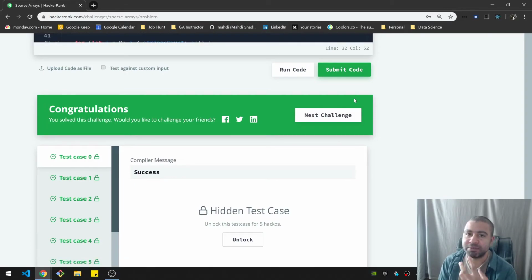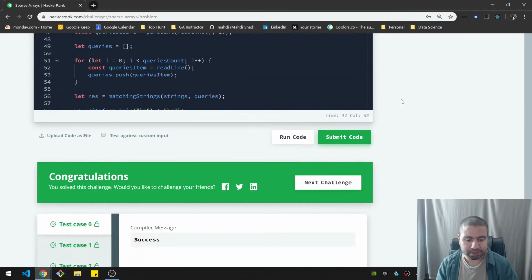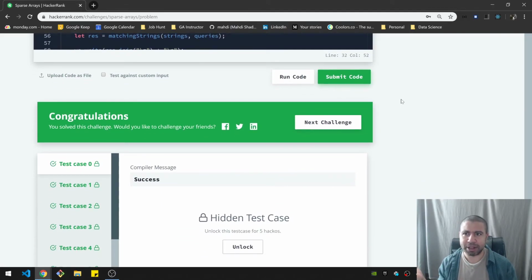I feel like I've gotten a lot better with understanding these problems. So maybe my gauge of what's easy or medium or hard is not what it used to be, but I think that was pretty easy. It's just a hash map as your solution.